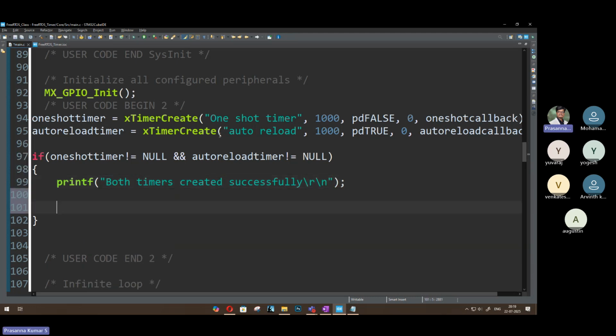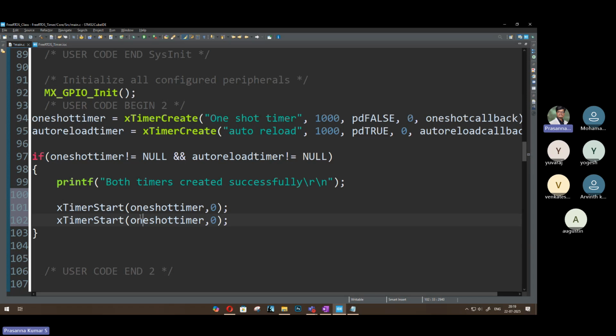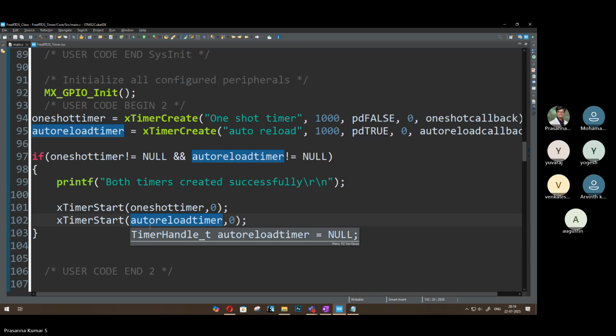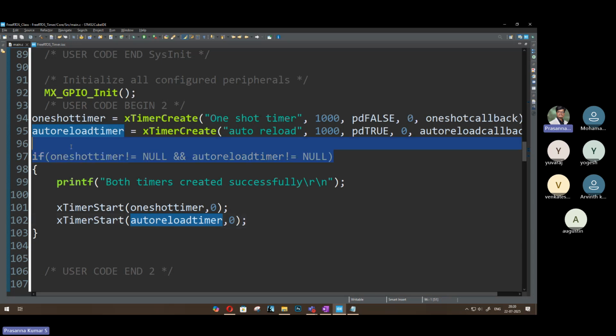After that, I'm going to start both these timers. For that, I'll give xTimerStart. It will ask which timer and how much time to wait. First one is I'm going to start the one shot timer instantly. And also I'm just going to start my auto reload timer instantly. Once the timers are created successfully, I'm just going to print it and then I'll start the timer. One timer is a one shot timer and another timer is an auto reload timer, right?